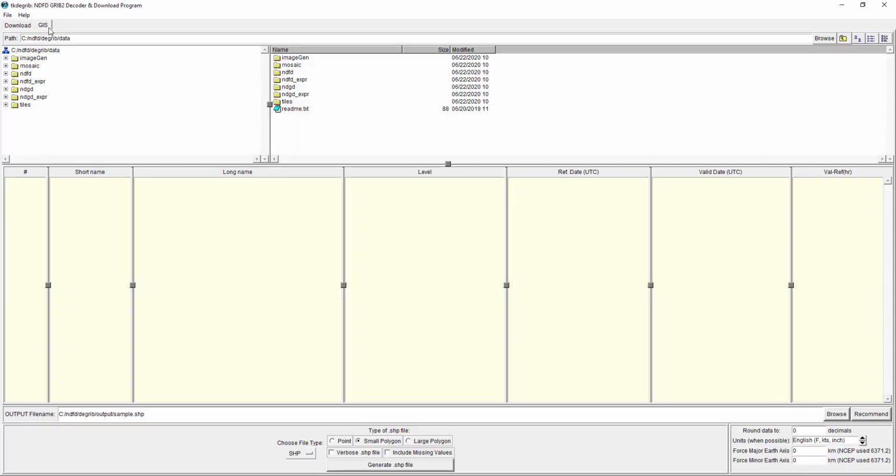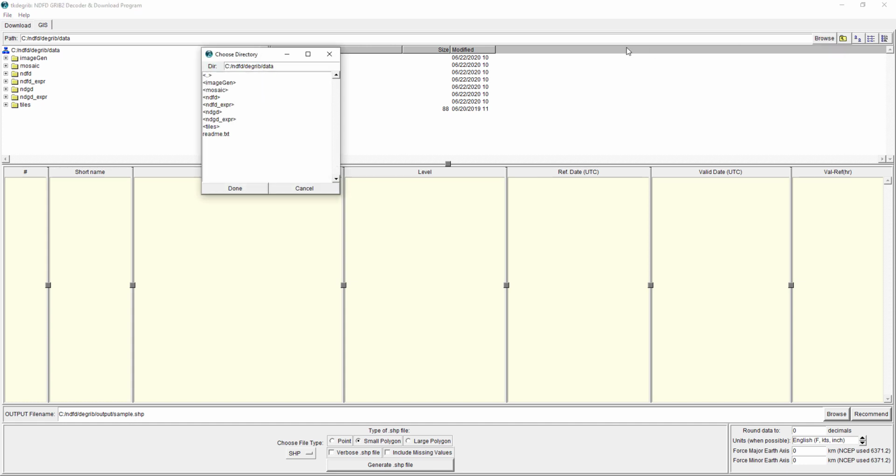So if we go to the GIS tab, we can then click Browse and go find on our hard drive where these data are. So for me, I'm going to go back to my C drive. Then I'm going to go down to Users, J. Lehman. And I have these on my desktop and in a MetPy Mondays folder. So there is my file. I'm going to click Done.